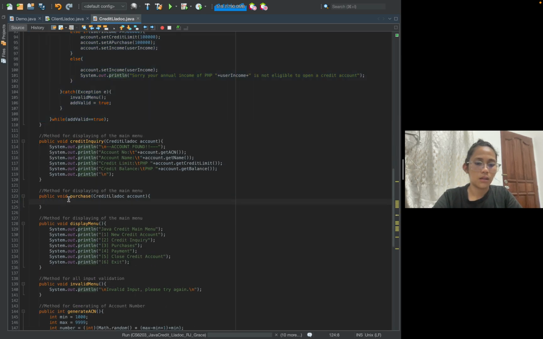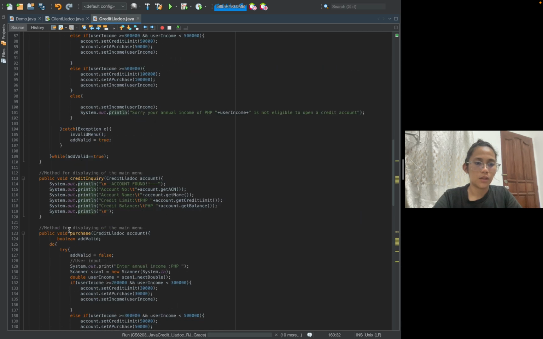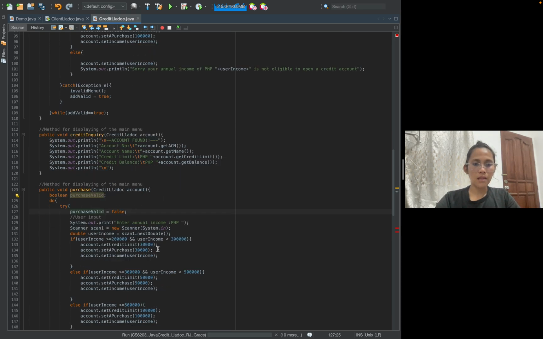And paste. So the boolean for it, let's have valid purchase. Purchase valid here. Purchase valid. And have this one renamed. Okay. Enter. So let's have enter purchased amount.